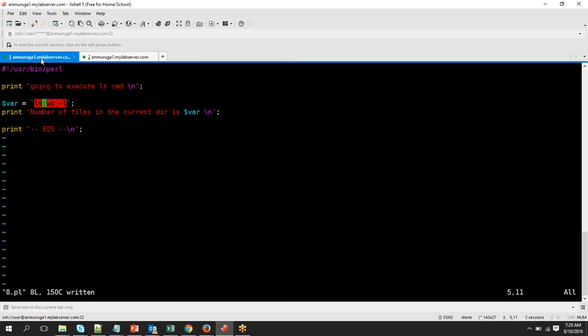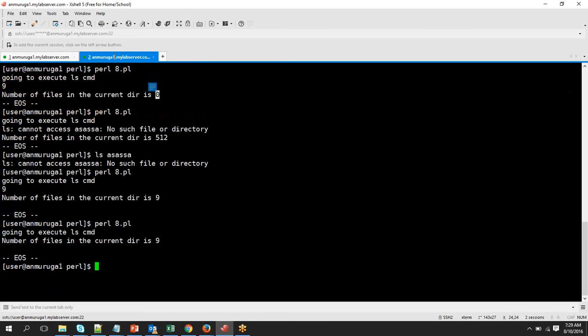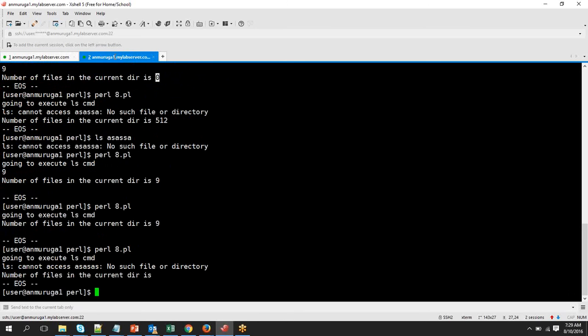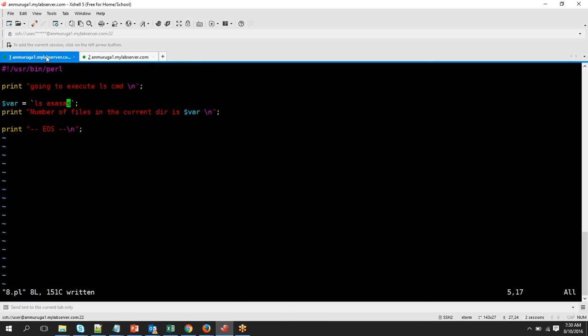Let us do the same thing here. I'm just giving some junk file name. Okay, so let's run this. Here, you see, it is not running because there is no such file, whatever I gave. It is not working properly and it is failing to run. So how do you know whether this command was run successfully or not?